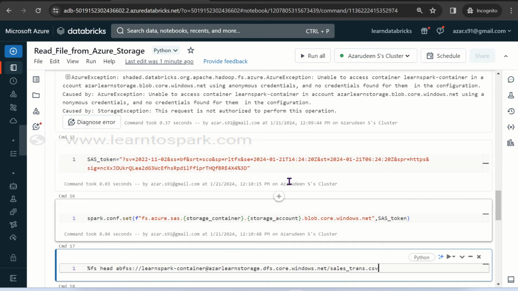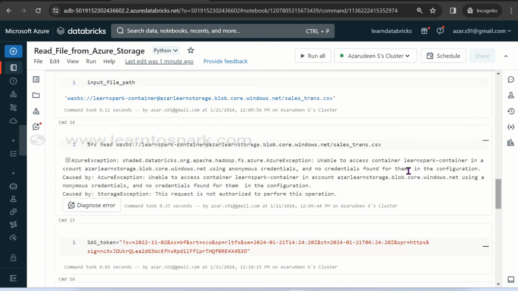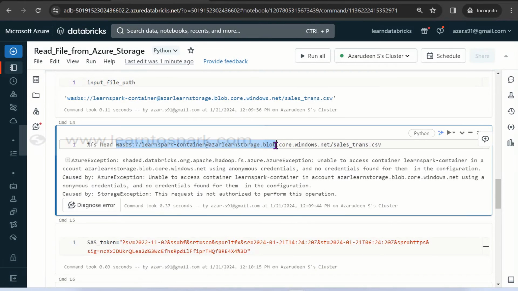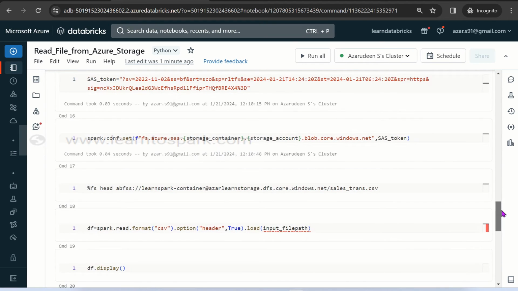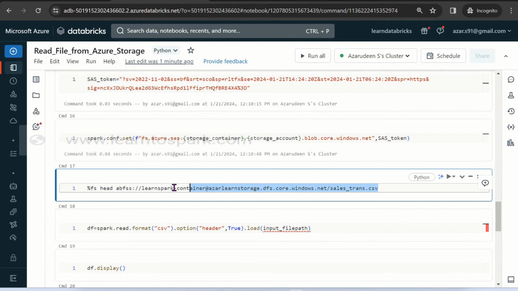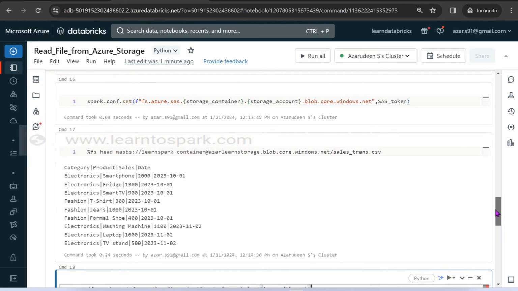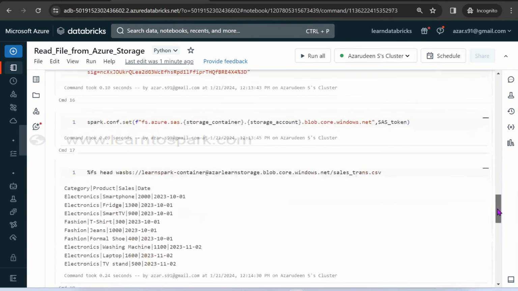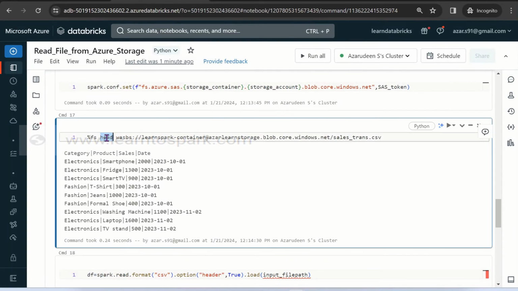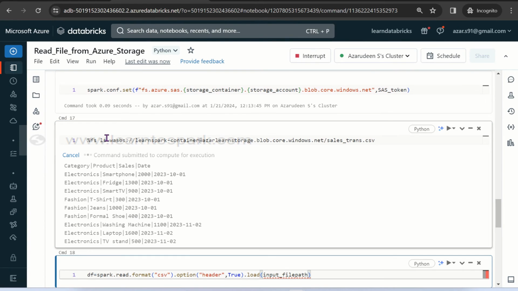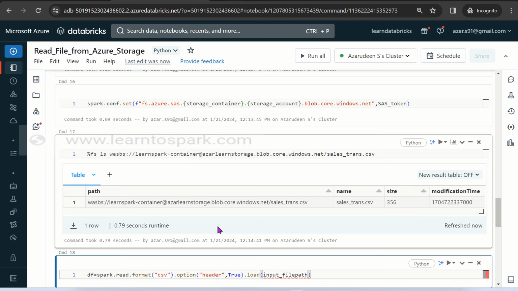So I had run it. Now let me try running the same head command that I had given above. If you remember, we have enabled the read access and then the list access. So let me give head. So it displays the results, whereas in the previous state it showed the error. And let me also give the fs ls command, which is listing the file. So it is also able to list the file.